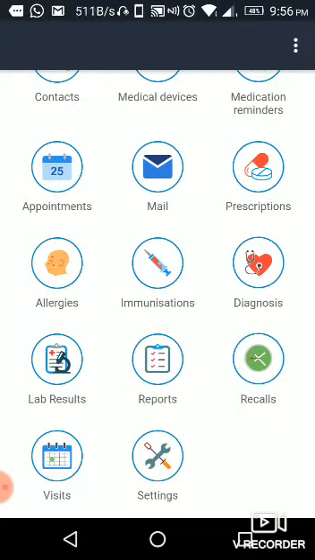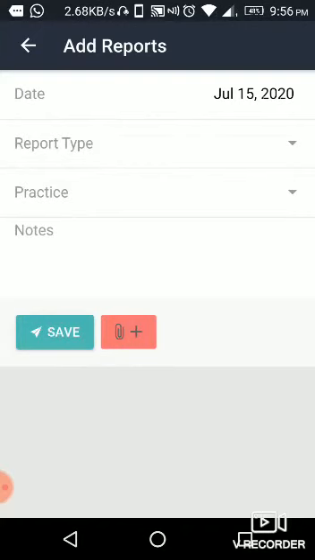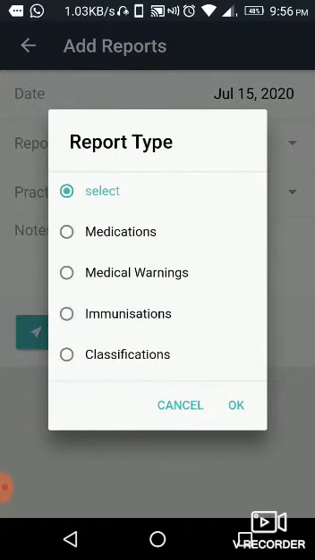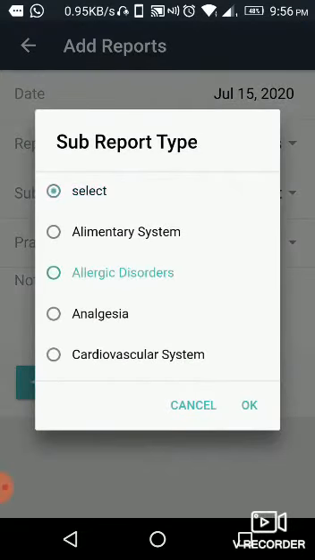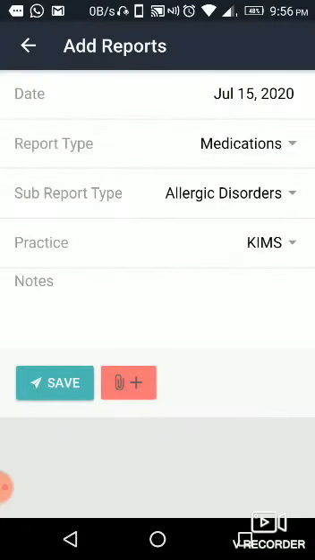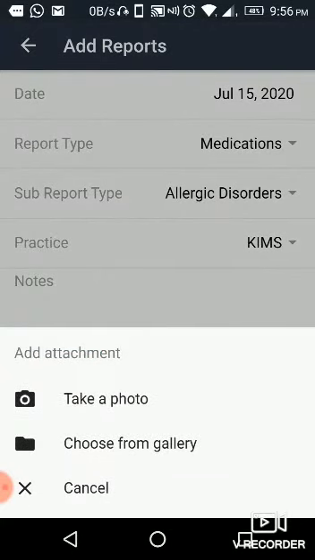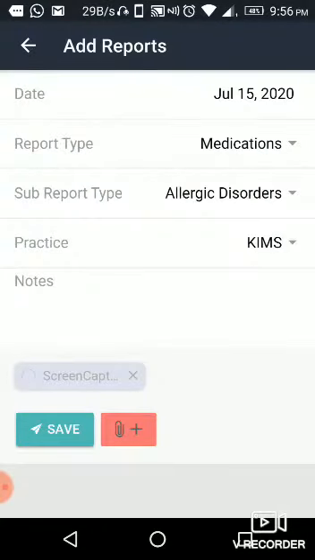For that, you need to click on the report, click on the plus sign, give the report type, then give the sub report type, then give the practice name. Then you need to click on the link option, then choose from gallery. You need to choose from the gallery, and then simply click on save. On save, the prescription or report will be saved into the patient report option.